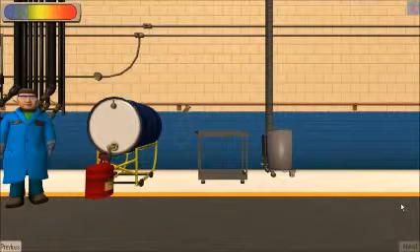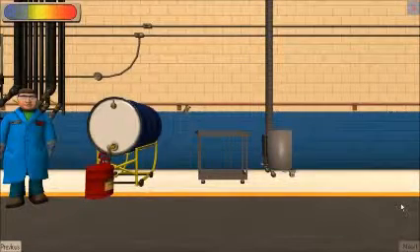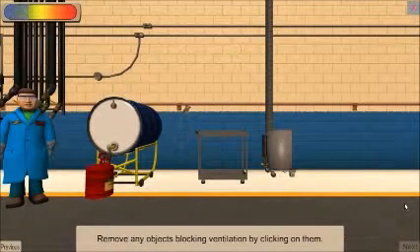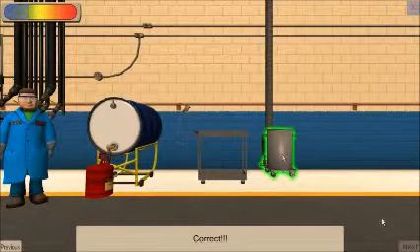Before I fill the safety can, I need to make sure that the ventilation is not blocked and working properly. Remove any objects blocking ventilation by clicking on them. Correct.